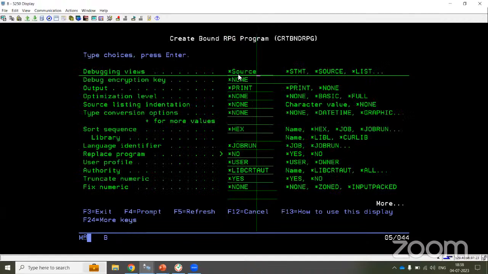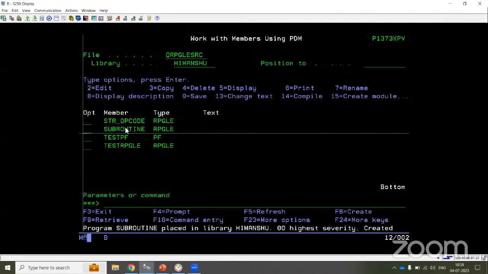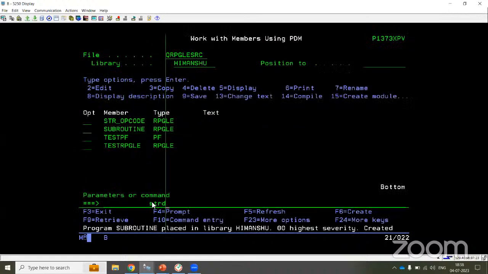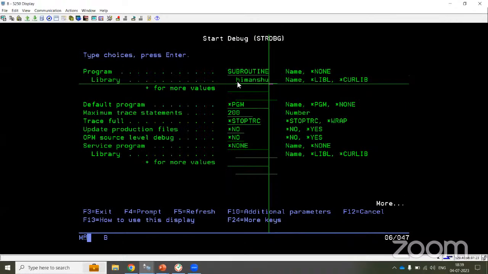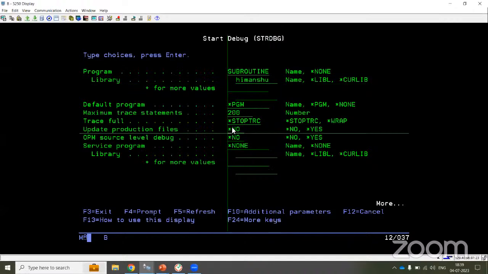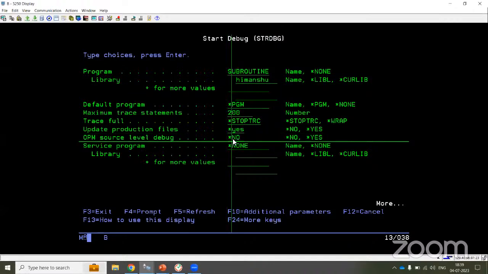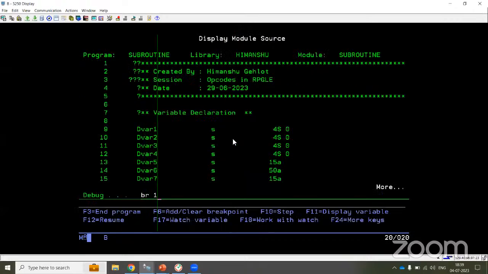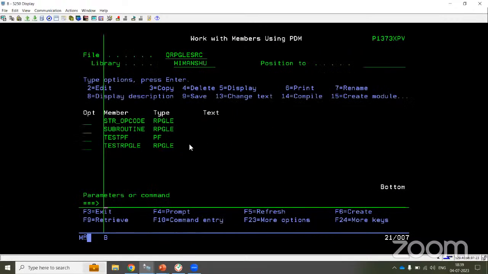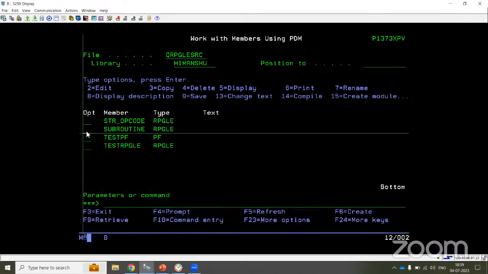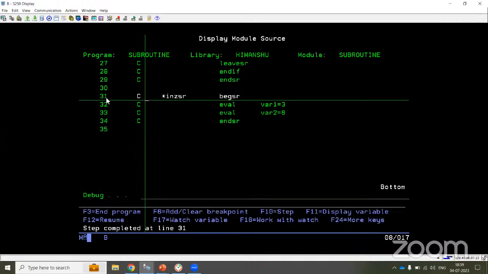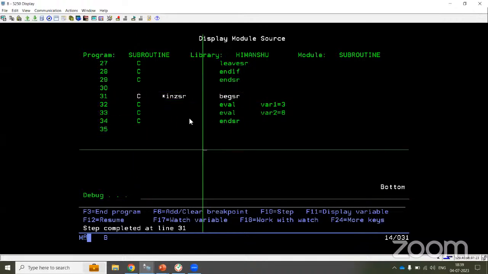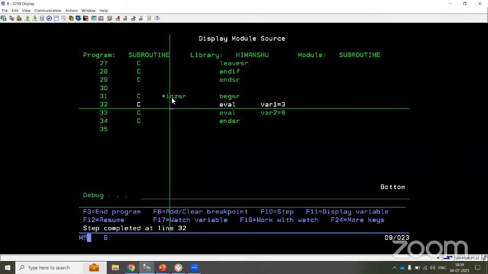Debugging view: start source entry, compile it, copy the object name, in the command type STRDBG, press F4, give the library in which the object is present, set update production files to *YES, and update OPM source level debug to *YES. Add the breakpoint, I'm adding breakpoint 1, and I'm calling the program. Whenever I call the program, it will go directly to the initialize subroutine part. Like I'm pressing F10. You can see it directly jumped from the first line to the 31st line because we have used the initialize subroutine here. So the subroutine will start from here.